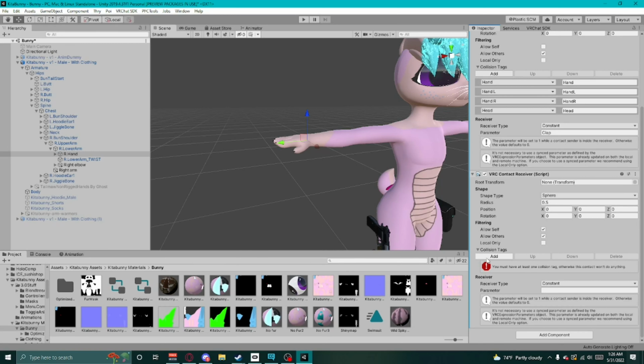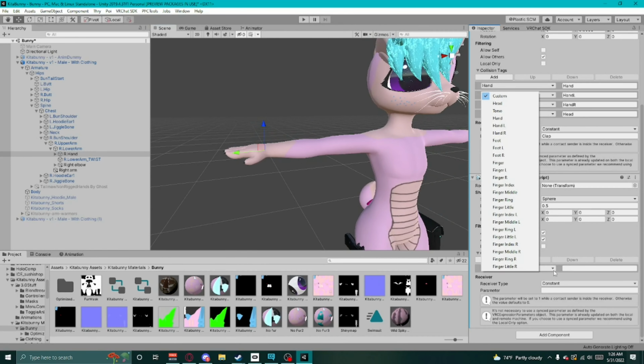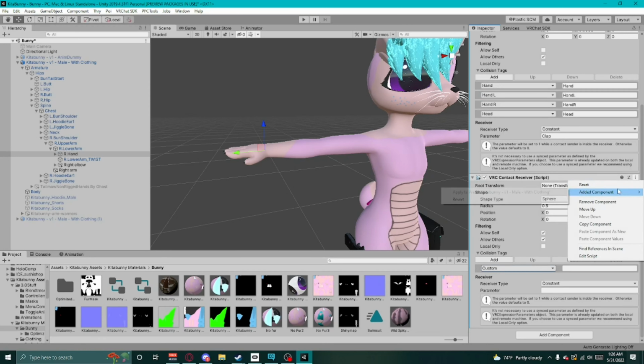What this is, is that this tag will tell the game what contact or collision part will come into contact with this receiver. So you just want to hit add, open up the drop down menu, all these body parts, and so say you want to set up a high five, for example. You want to hit hand for both hands, hand L for only left hands, and hand R for only right hands.